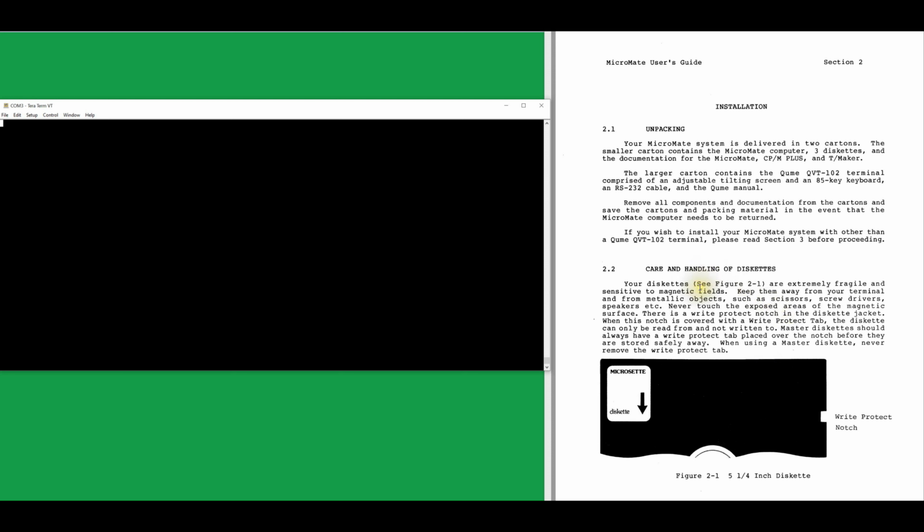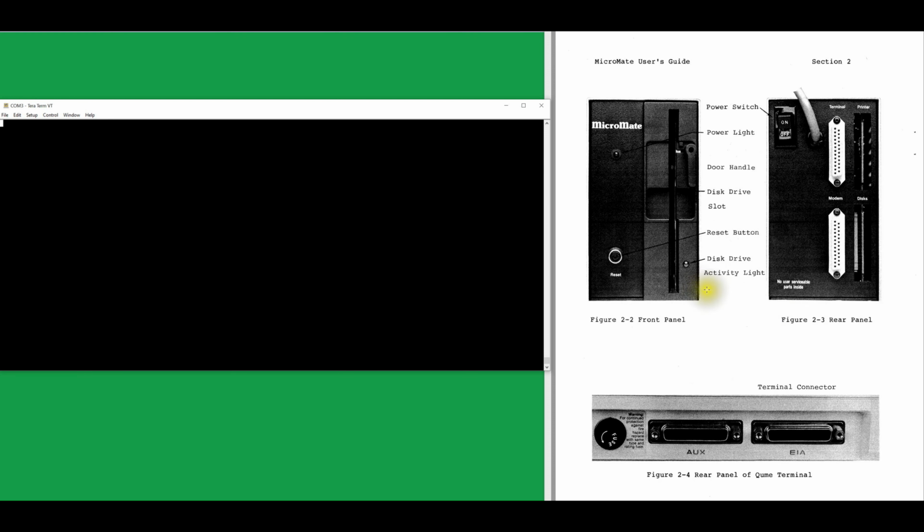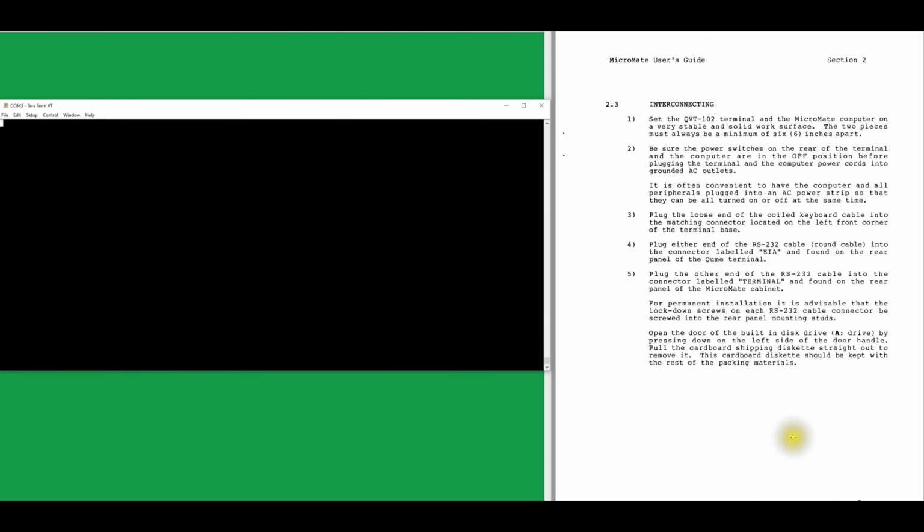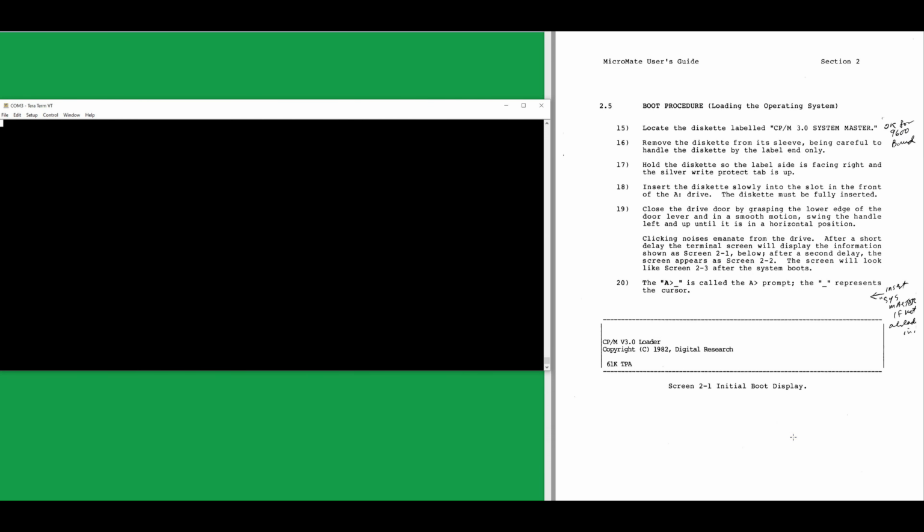Talks about how to unpack, care and handling of floppies. You've seen all this. We've kind of talked this through. Reset button, system power button, disk drive here with its LED. There's the two serial connectors, they're full DB25s, terminal and modem. We don't have the QM terminal again, so it really doesn't matter. Hook up your terminal, power up your computer, insert your SysMaster, boot the machine, and you get to this point here. So let's go ahead and power the machine up at this point.